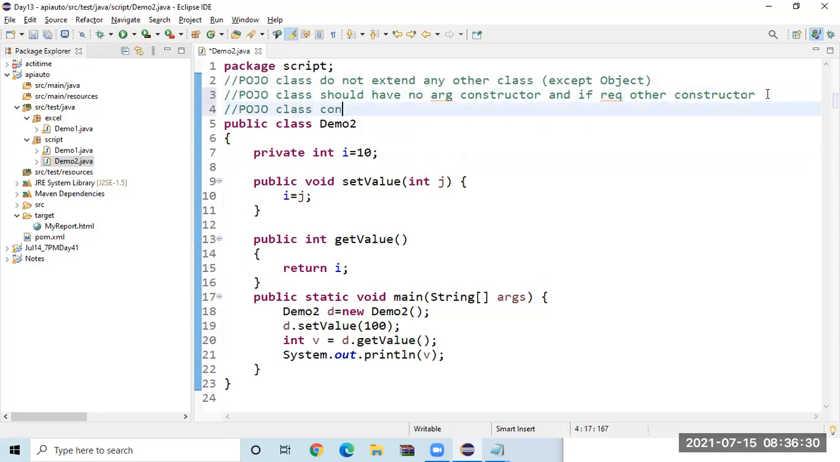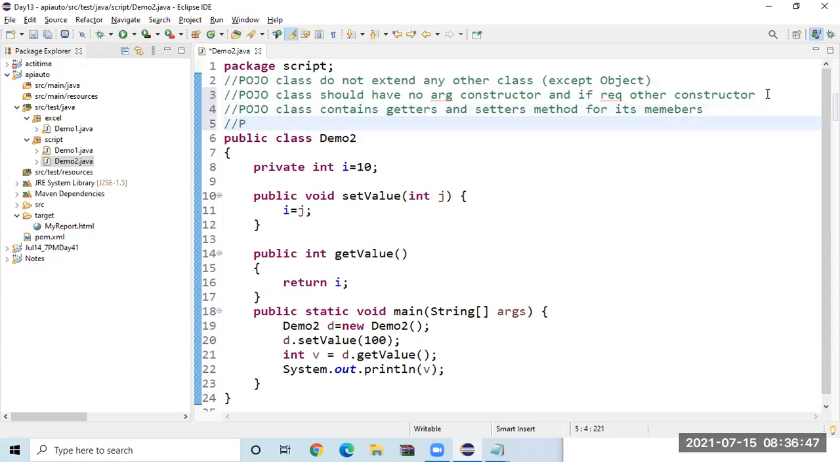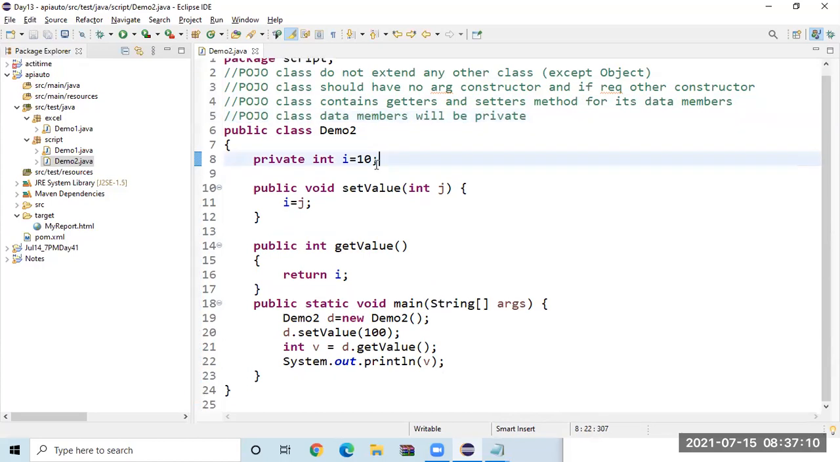A POJO class contains, sorry, what are the methods it contains? Getters and setters methods for its members. Members in the sense of variables, for its data members. POJO class data members will be private. If you follow this, it is called a simple, plain old Java object. A simple Java object, that is what you are creating.